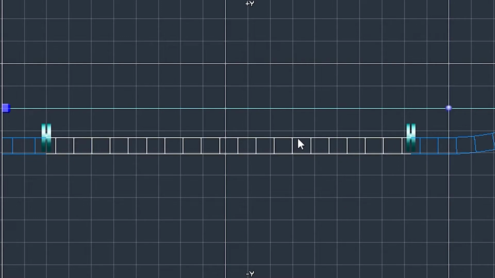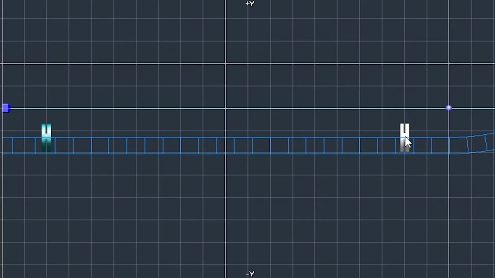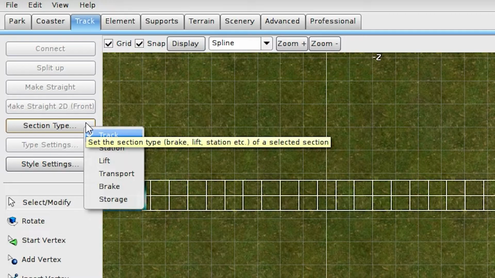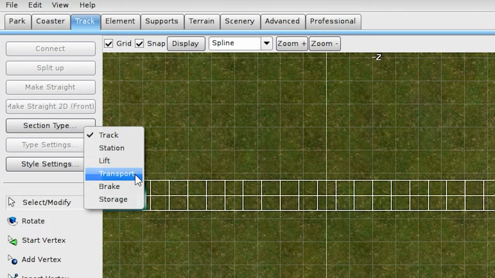If I then click on the one in between the two type separators and I go into section type, I can then choose what kind of thing it's going to be. There's transport, which is basically like kicker wheels or launches, brakes of course, lift, and then a station. Storage is also a thing you can do, but I'm not an expert on that. I've not used that myself. But for this purpose, we're going to choose station.